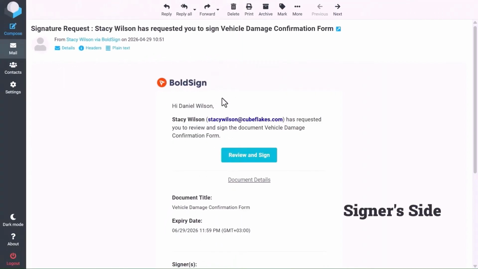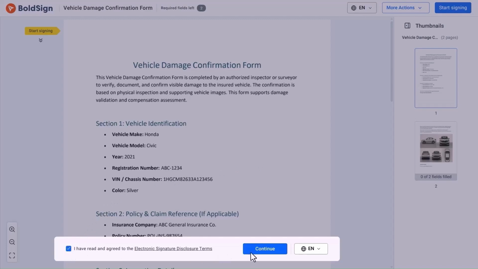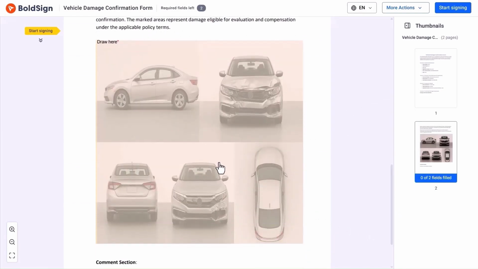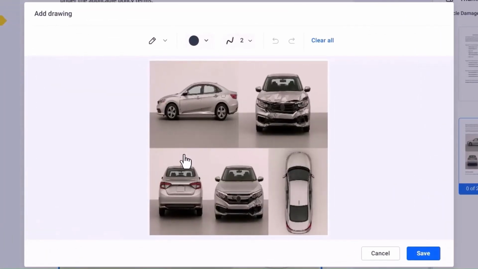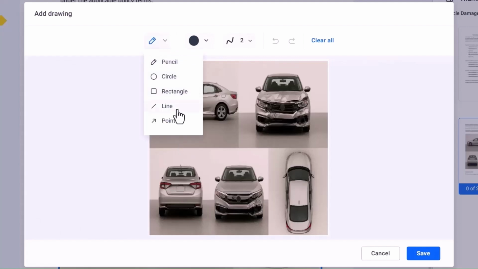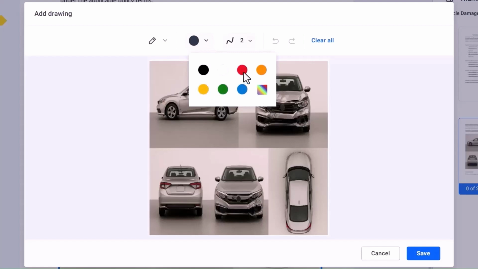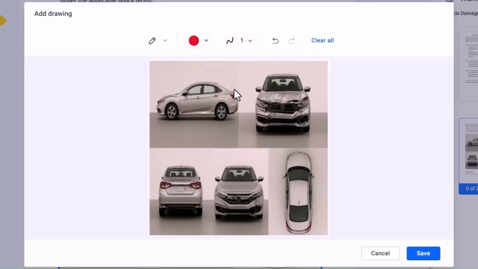Now for the signer experience, the customer opens the email and clicks Review and Sign. Upon selecting the drawing field, the Annotation panel opens. Choose a drawing tool. Pick a color and adjust stroke weight as needed. Mark the damage areas clearly.